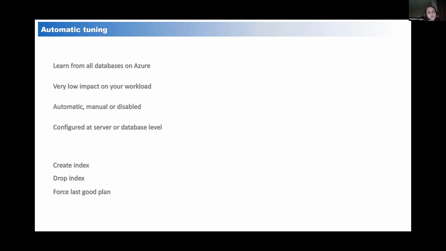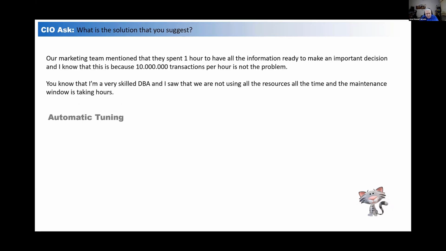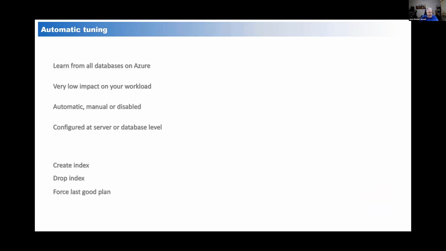So the issue you mentioned with the performance was due to plan regression. To avoid that, we could enable force last good plan on the database. I like this idea. So in the end, for plan regression, we could force the last good plan, right? So if I understand well. Yes. Okay. Could you please explain the low impact? What does low impact on the workload mean? How does SQL analyze this data?